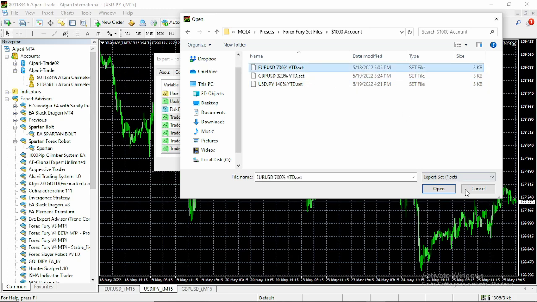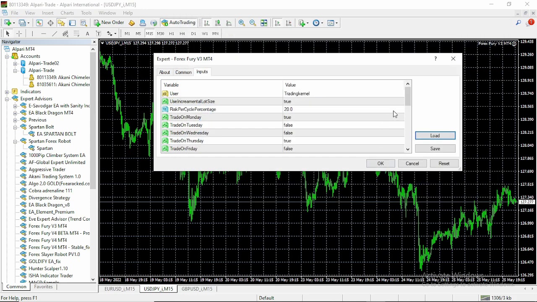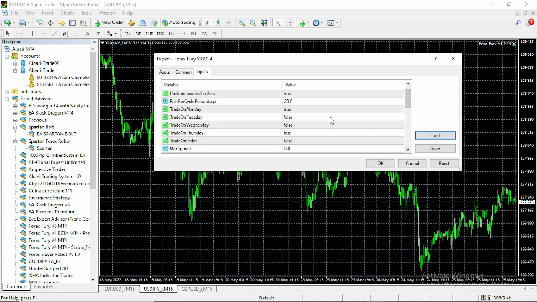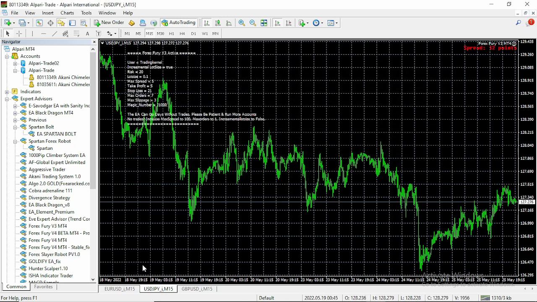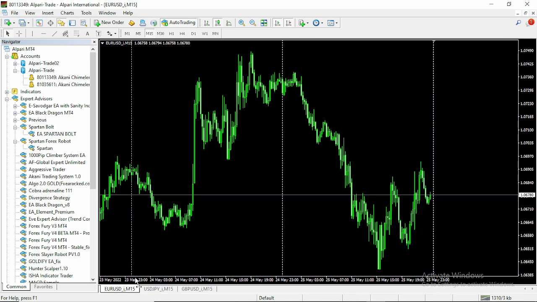We are currently on the USD JPY chart, so we're going to load the one for USD JPY. You can see that has a 140% year to date. Click on OK. This currently trades on Monday and Thursday only. These are the most profitable days, so you shouldn't expect to trade on any other day apart from Monday and Thursday. Click on OK. You can see that has been loaded up. So you do the same for the other pairs.